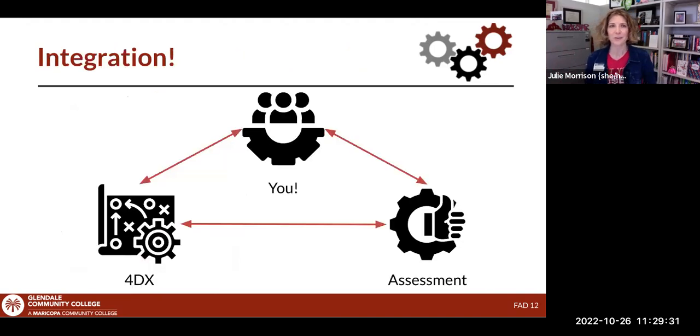So, we're a few minutes over. This was just my last slide, that one of the things that we're really thinking about is, how do we integrate the work you're doing in 4DX or your enrollment and retention goals? How do we integrate that with assessment? How do we find these resources to work with all of you?